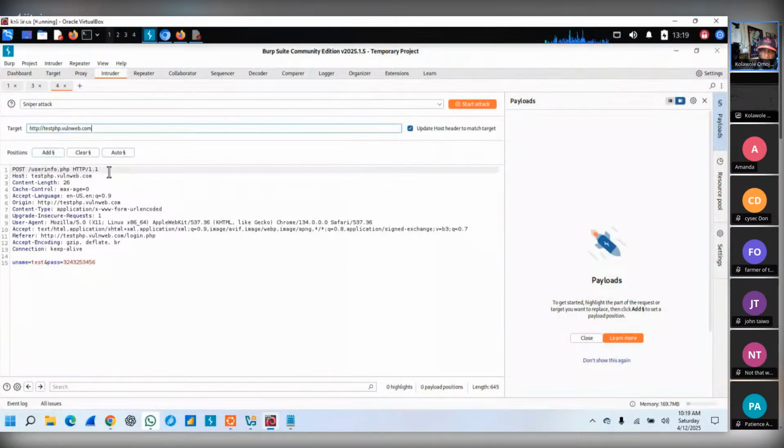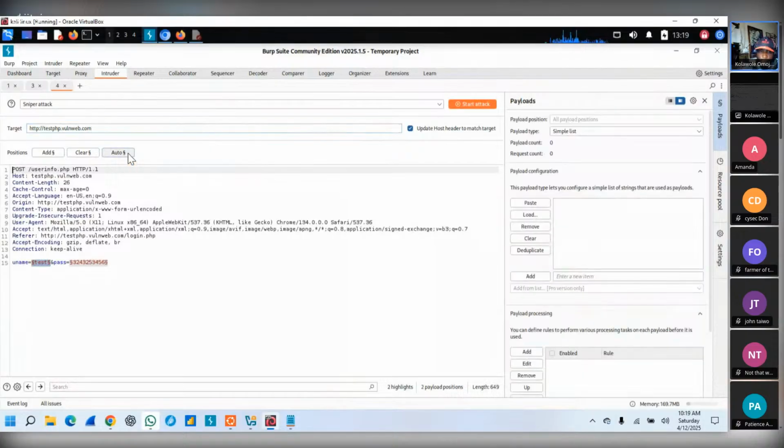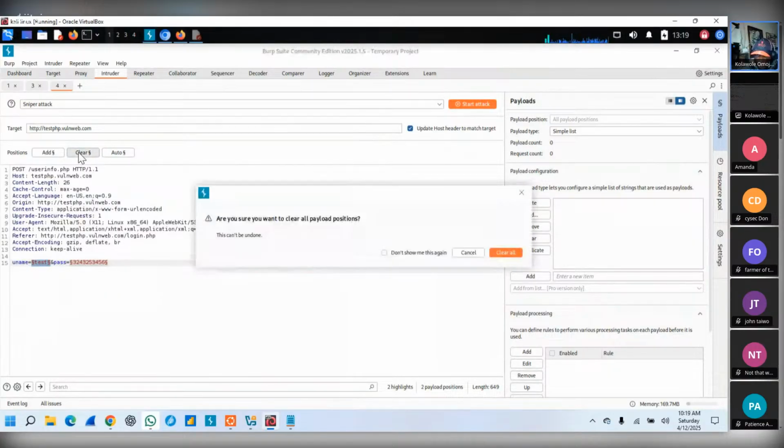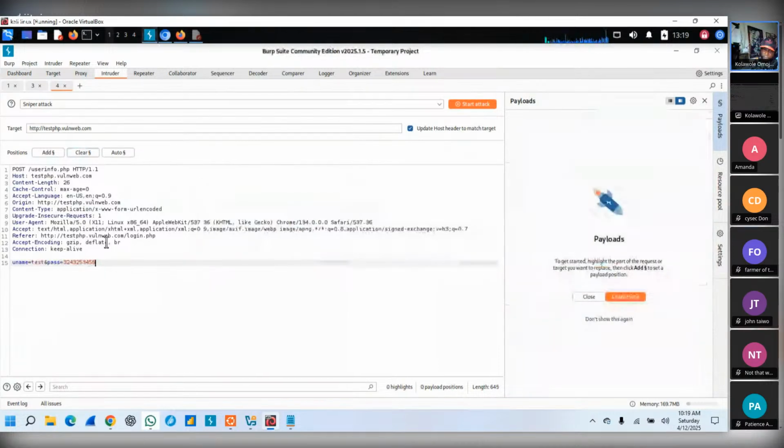Now, for example, if I click auto, if you watch what is on your screen, what do you see? It highlights both the username text and the password. It already knows automatically that these particular values are mostly what I might want to change or address. So if I click clear all, it leaves both of them.